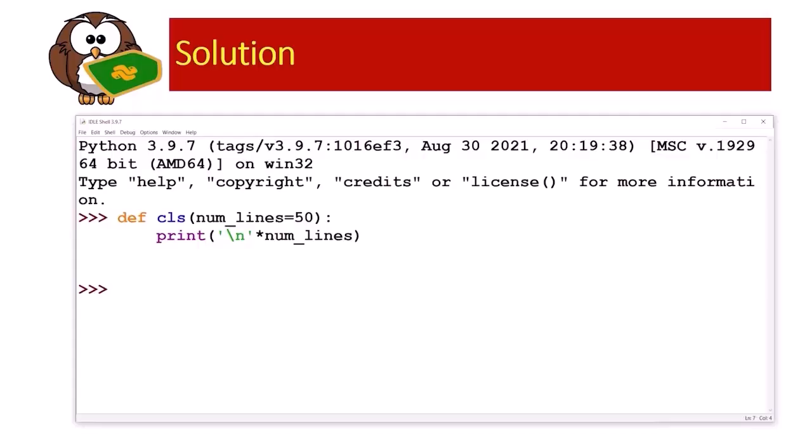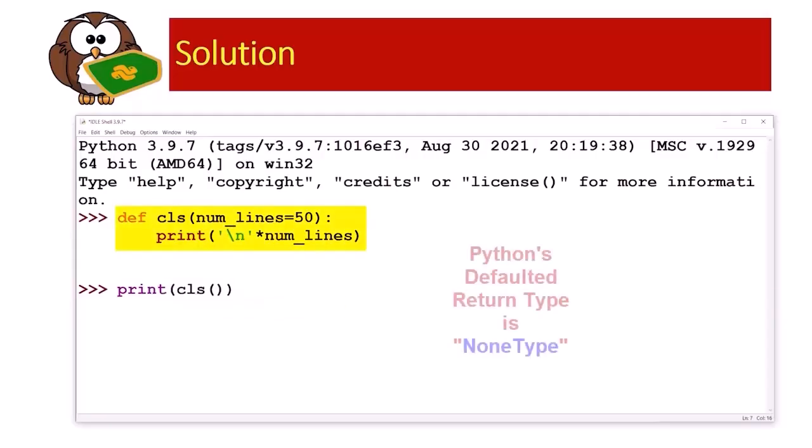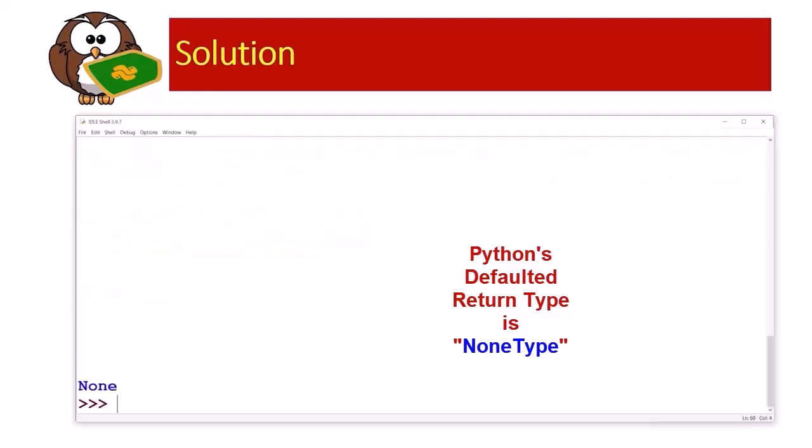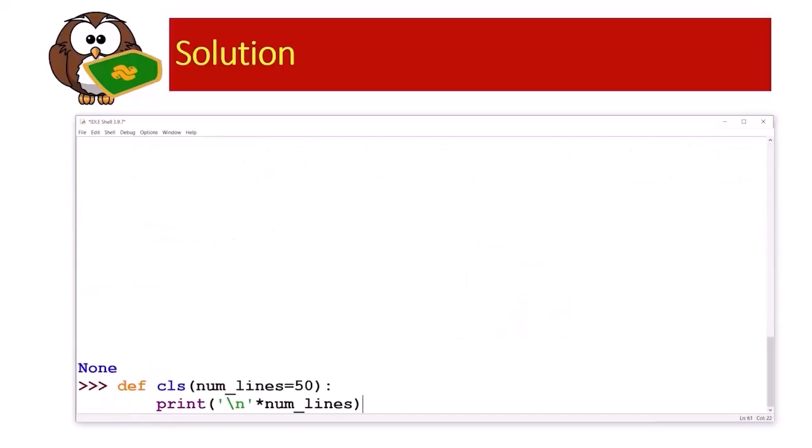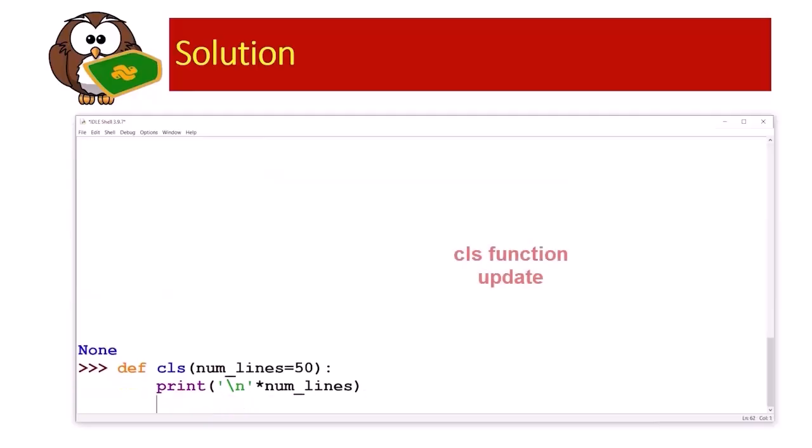Let's print the output of CLS to find, surprisingly, that although we didn't tell CLS to return anything, it did indeed return something called None, or the NoneType. Just like we can redefine our variables by replaying a previous entry, we could also return anything we want, in this case num lines, to demonstrate.